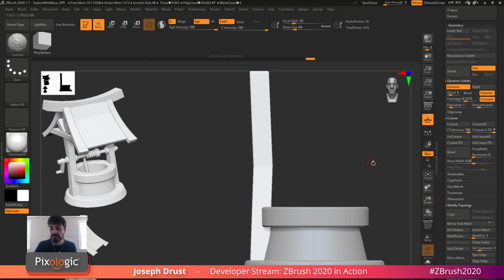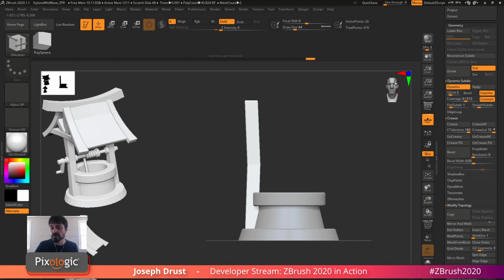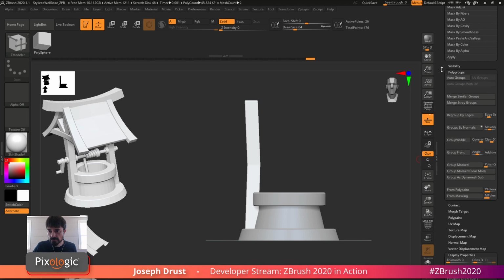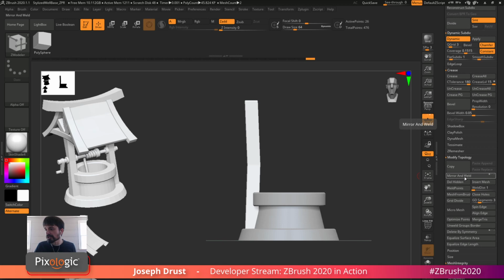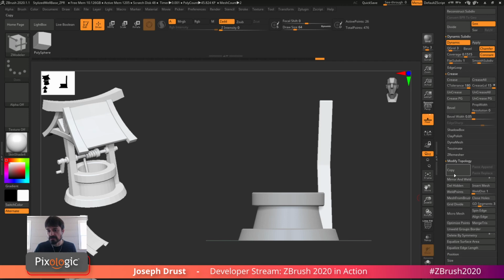Now I want this on the other side. So I have my head here. I'm going to go to the geometry palette and go to the modified topology area and now do a mirror and weld. And the mirror and weld since I think 2019, it's no longer just gonna go right to left. So it's gonna look at whatever side has geometry, and then it's gonna go to the other one. So if I have this part here and a mirror and weld, you see it's gonna do that way. If it's on the other side and I do mirror and weld, it's gonna go that way.